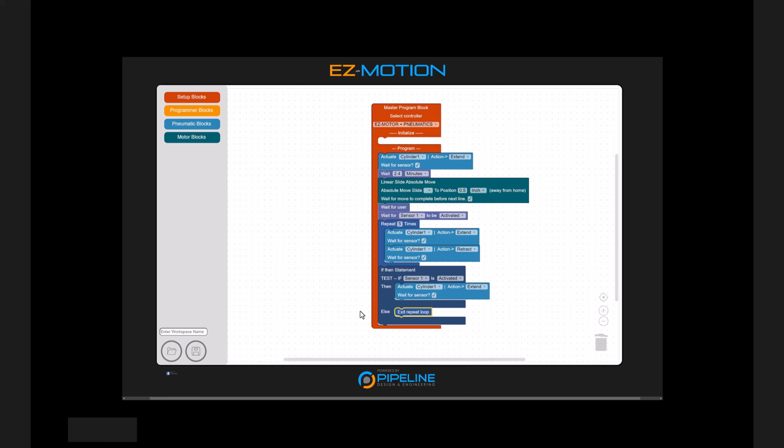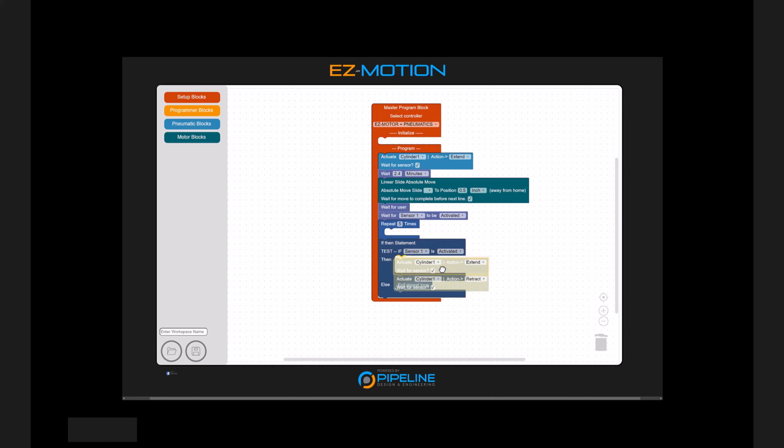To create this sequence, the user would first place extend and retract blocks within the Then section of an If-Then Statement block, select the sensor being monitored, and set its status to activated in the Test If field. Finally, nest the If-Then Statement block within a repeat block.